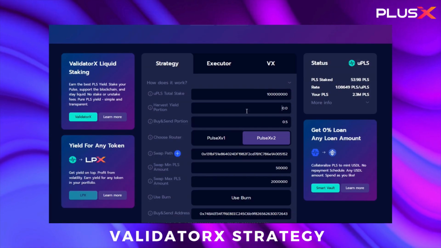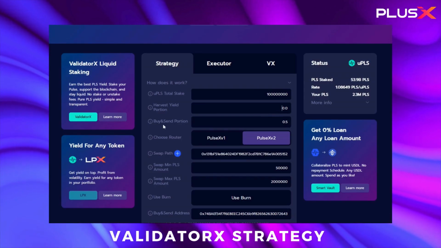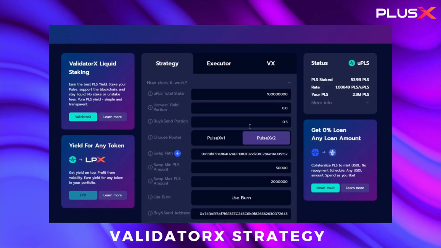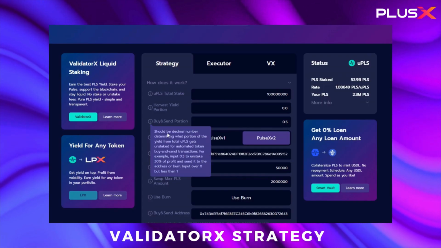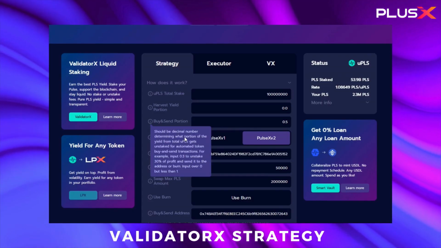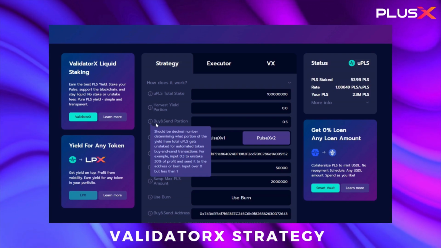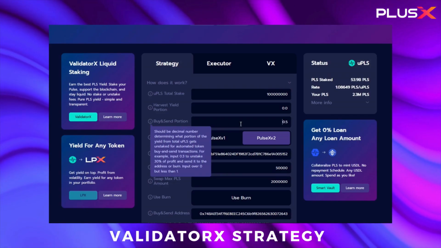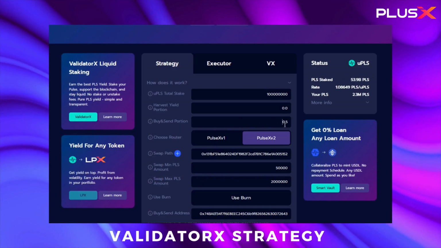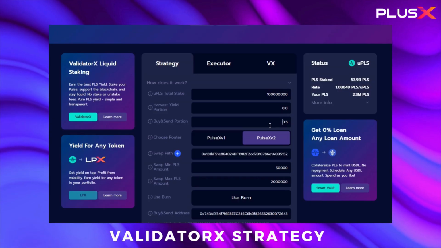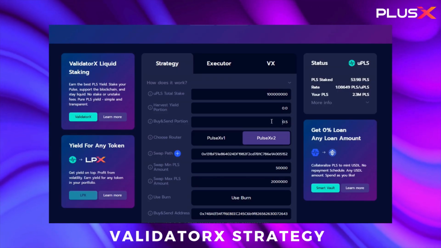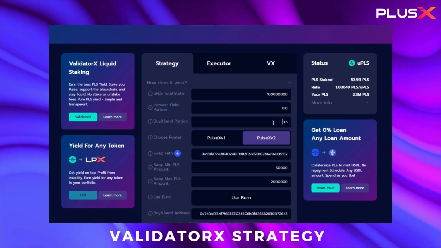Well, if you want that option, you can put in a number here. Here's the buy and send portion. This is where I put in the 50%. And if you hit the I, it'll tell you, hey, make sure you use a decimal for this portion of the yield you want to take out. If you want to scrape 30% of the yield, then change this to a 0.03, or 0.3. And then the 70% will just get compounded and keep making you more money, through the validator system.